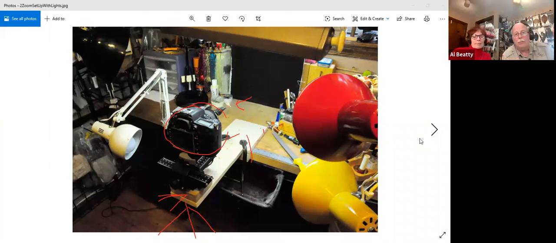Now, the other thing we need to point out here is we have a number of lights. Here's another one right here, and you can't see it back here, but there's this one right here that goes up to a stand. That light provides a halo around the fly that provides separation from the background and the stuff from the foreground. But you need to have plenty of light.